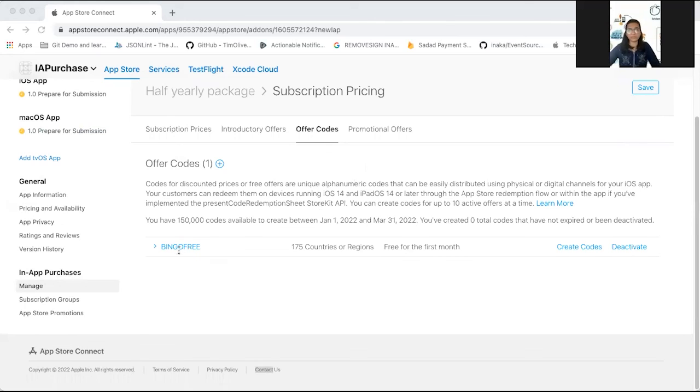In the next video, we will see how to process this subscription in our iOS application, and how to show them in the subscription listing screen in our iOS application.